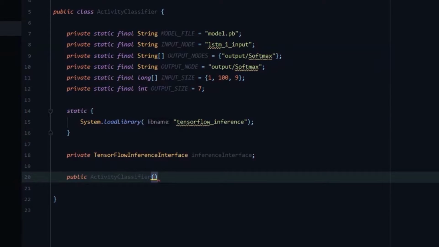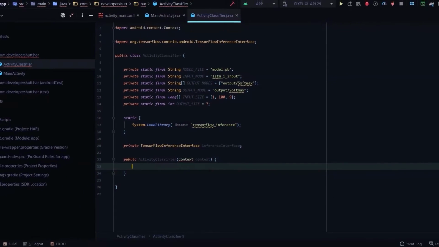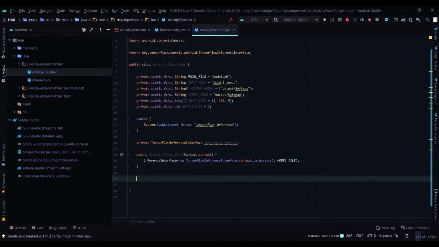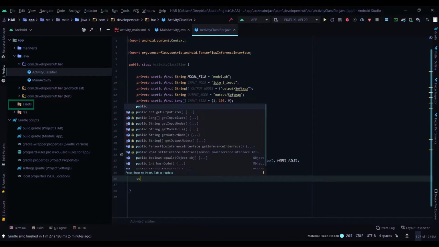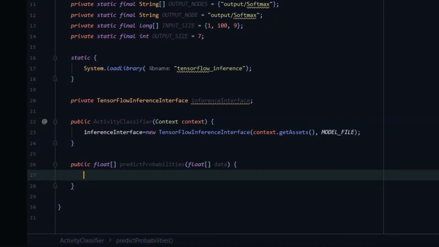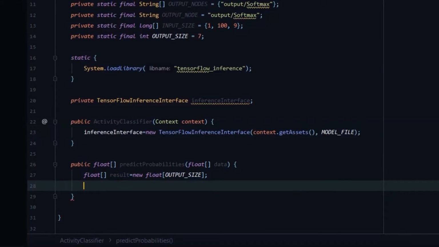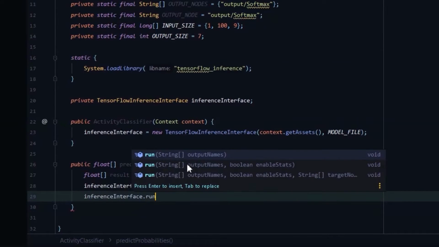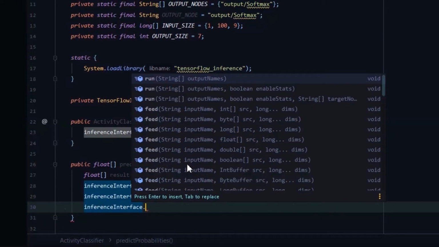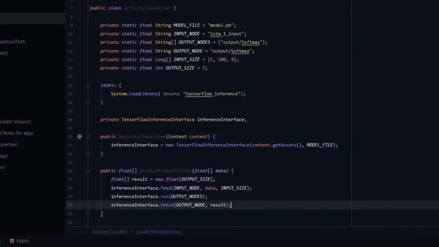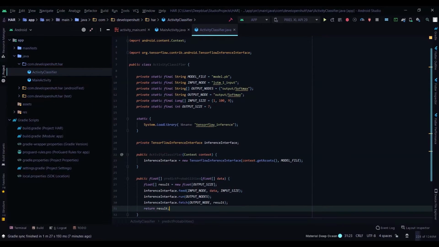Now initialize the inference variable in the constructor of this class and pass the path of the model file in it, which will be in the assets folder. Now it's time to write a function to run the classifier and return the probability for each class as output. Make an output sized array result to store the probability for each class. Then feed the input data to the input node of the classifier and run the classifier to the output node. Now fetch the probabilities for each class, store them into the result array and return the results.